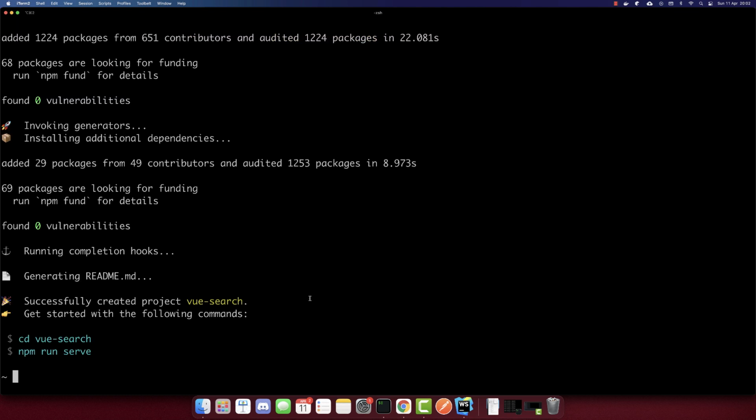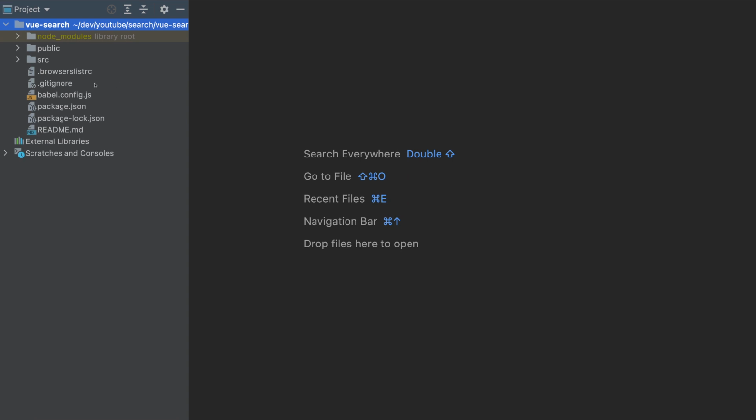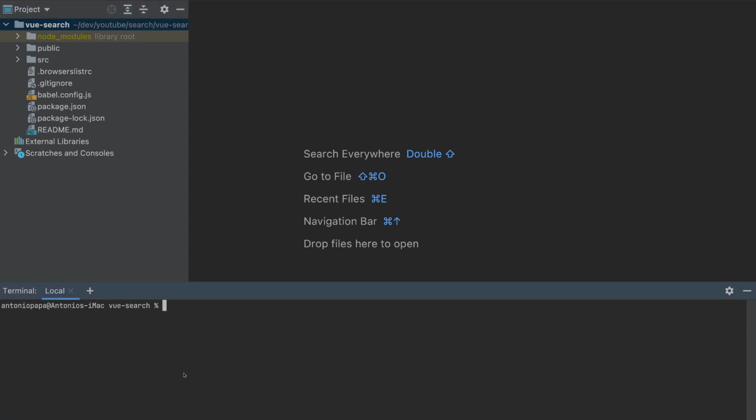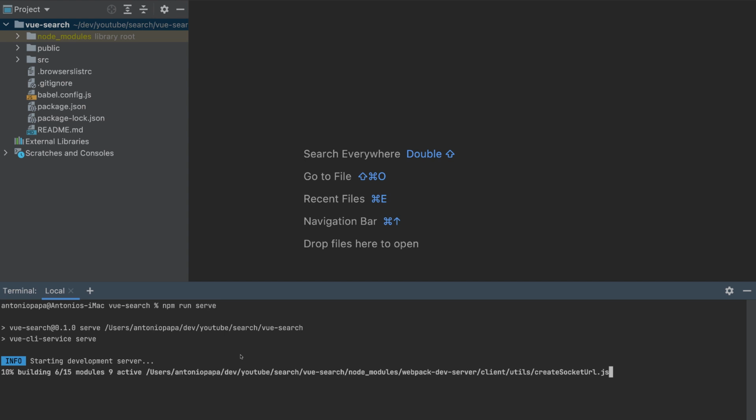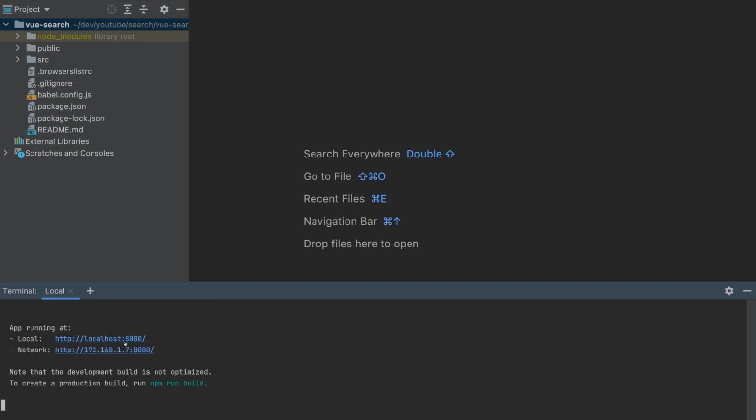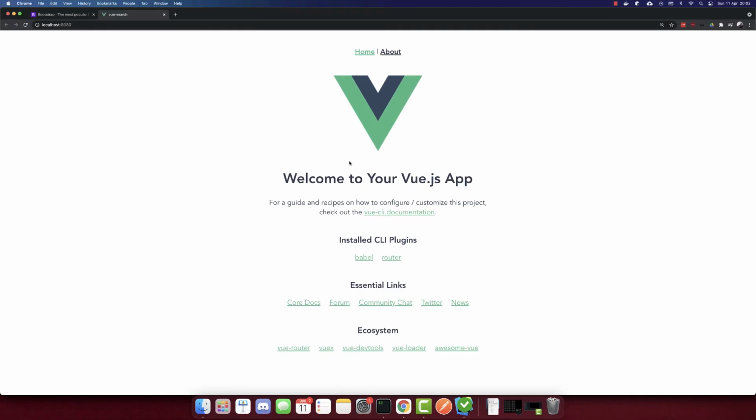Now everything is installed, and I open the project with my IDE. I'm using WebStorm here. To run this project, run npm run serve. Now Vue will run on port 8080. So this is our running Vue app. Now let's make some changes.